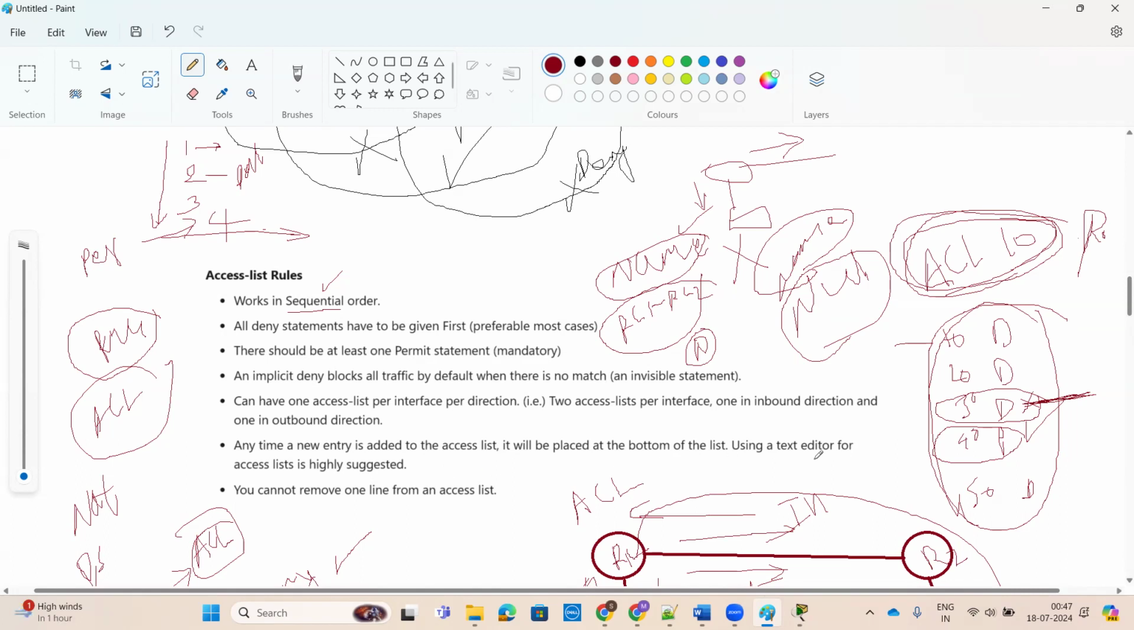Using the text edit for the access list is highly suggested. If you are editing something, name-wise, you cannot edit in named ACLs. We don't have the option. But in number-wise ACLs, we have the option of editing, and it will be applied at the bottom of the list.